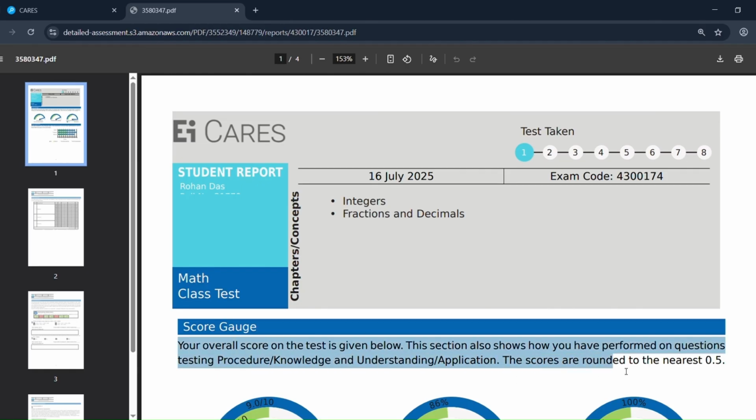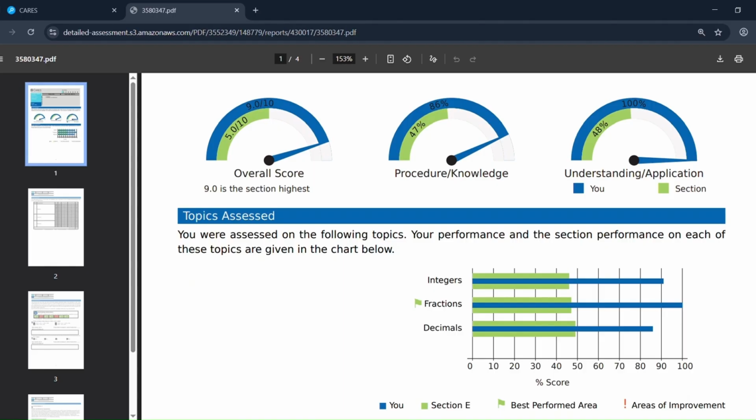The score gauge. Your overall score on the test is given below. This section also shows how you have performed on questions testing procedure / knowledge and understanding / application. The scores are rounded off to the nearest 0.5. So the 3 score gauges, overall score, procedure / knowledge, understanding / application, are shown graphically with 2 comparisons.